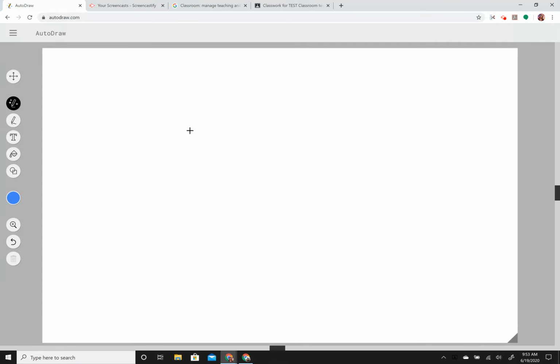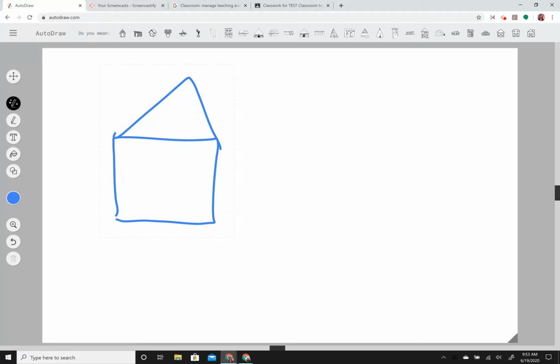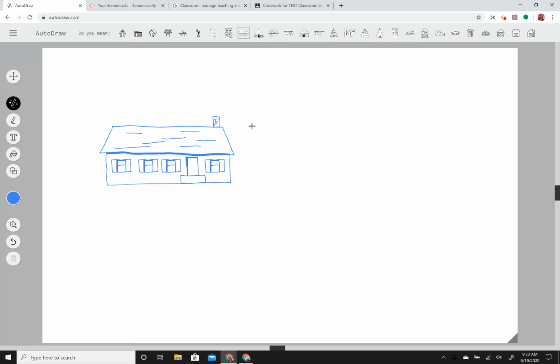If you want to tell what you did over quarantine or what you want to do this summer, maybe you'll start out with a shape, a rectangle, and it'll show you a bunch of shapes at the top. You're going to choose whichever one looks more like the shape you want. So there I drew a triangle on top, and now it's going to assume that you want a house. I'm going to choose a house that looks kind of like mine, and now I want it to be bigger.